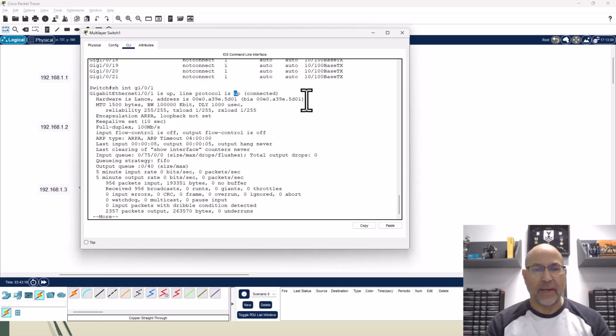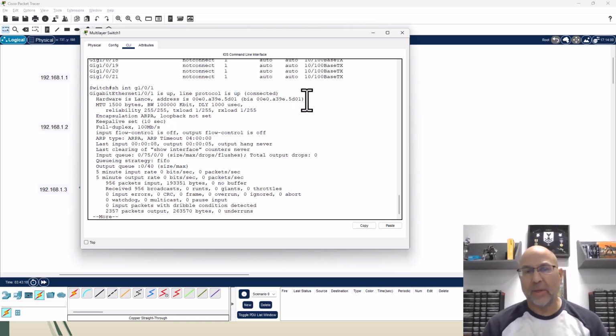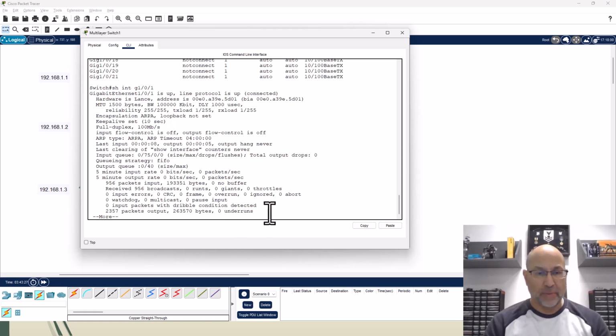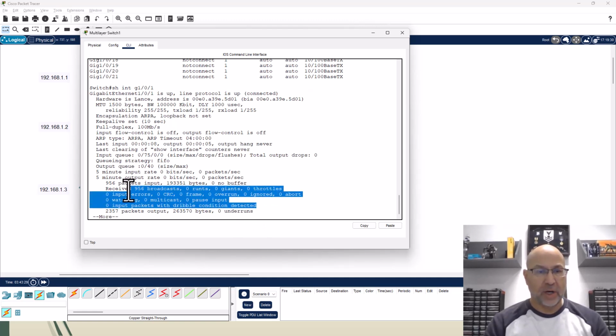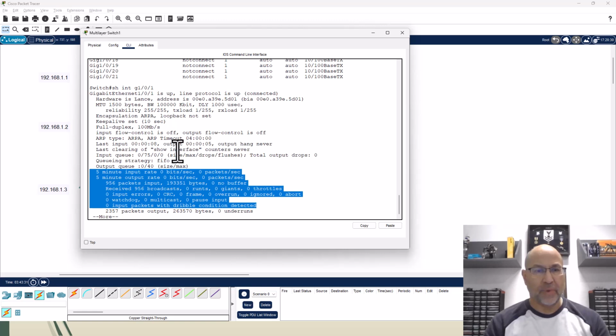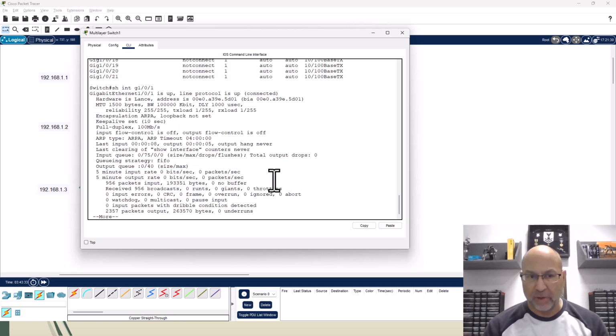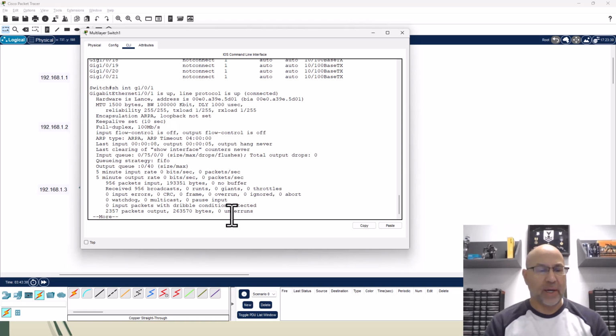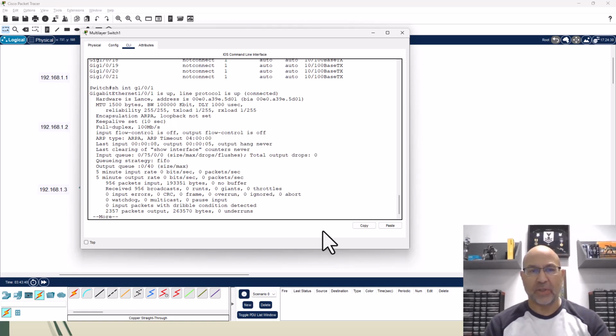And so we've got the line protocol is up, meaning that it looks like we're going to be okay on the Ethernet side of things, and that we've got a link pulse up. Now also another spoiler, we have a whole bunch of counters down here that help us with our troubleshooting. So it's nice to see those on more than one occasion. Okay, so let's go back and finish our discussion here.